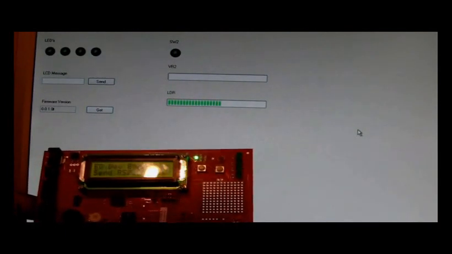Now if I turn the VL2, see what happens to the progress bar. Let's go to maximum, and then go back. Now if I cover this LDR, see what happens. It's increased. Remove my hand, cover, increase, cover.